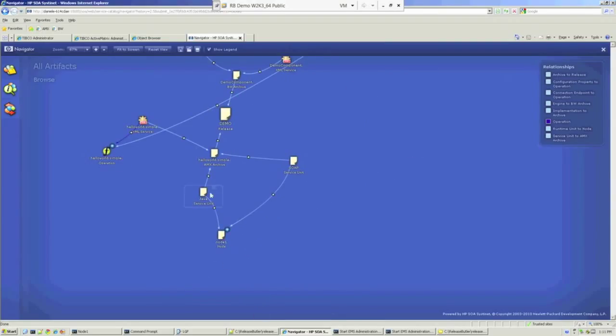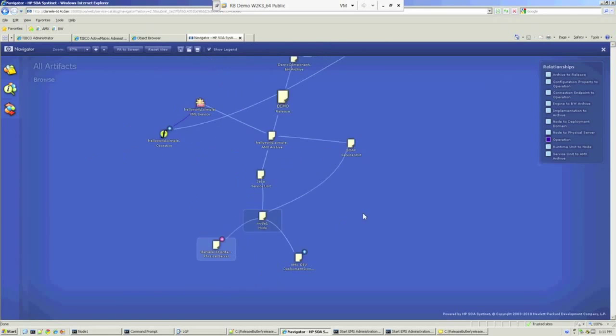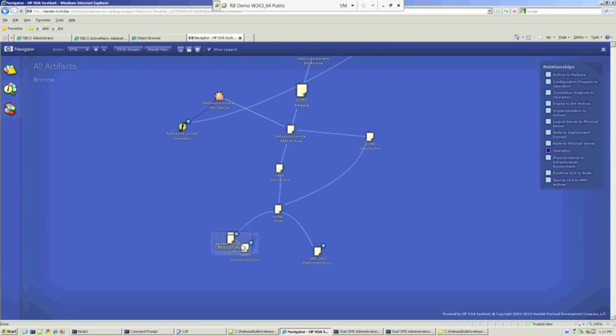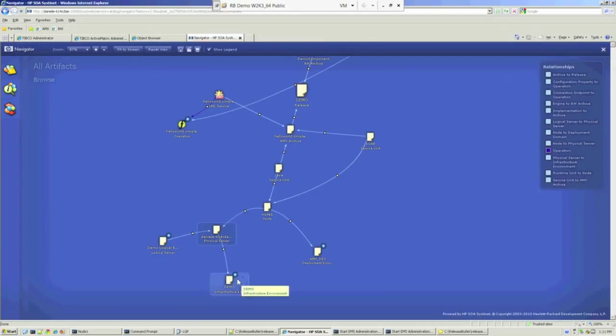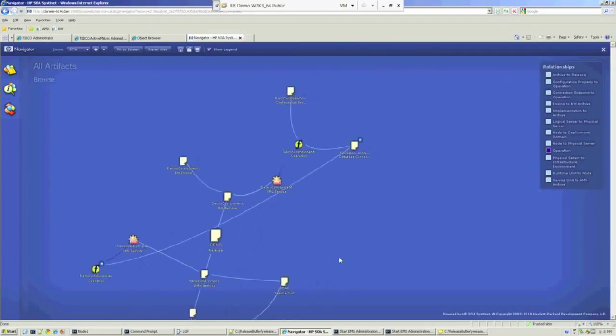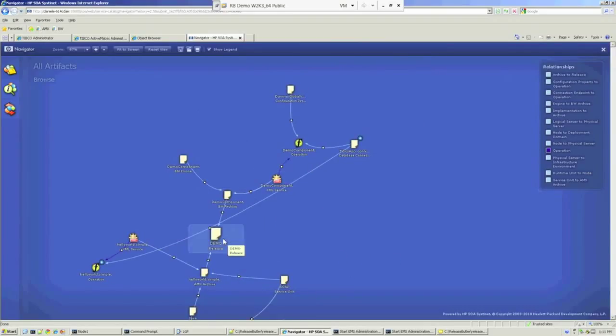The AMX archive is associated with a Java service unit. That's deployed on a node, which is associated with a physical server, and that physical server belongs to an infrastructure environment. So that's your dev, test, production environments. So that's the bottom of our configuration tree, and the release descriptor is the central piece that contains all of your other configuration.